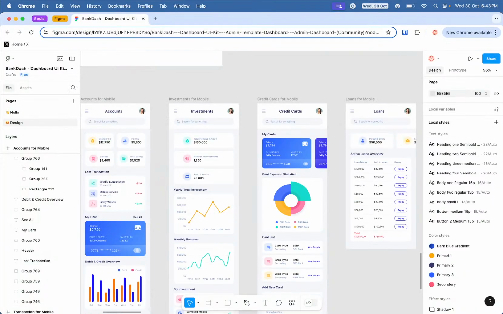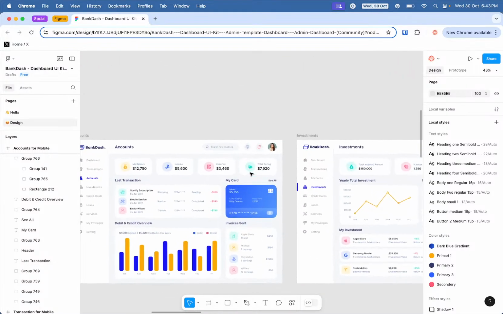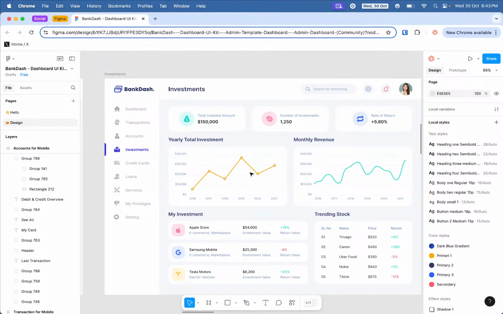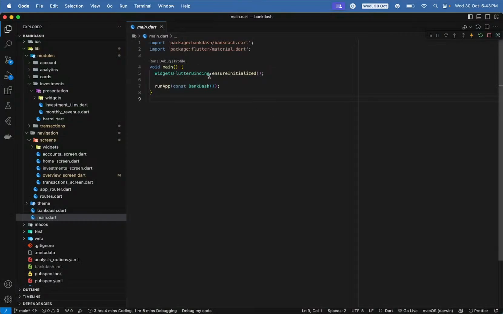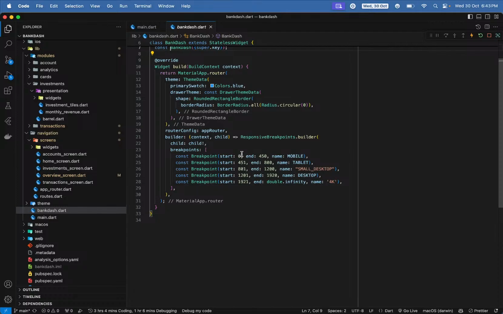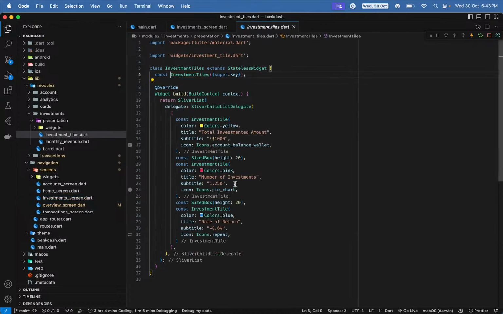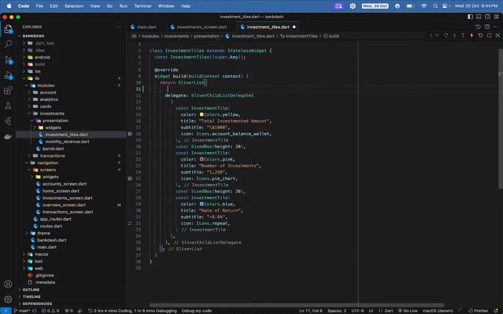If you see in the design, the investments, instead of vertical, all the cards are horizontal compared to the mobile. So let's just go here to the investment screen, and this investment tiles. So, this sliver list.